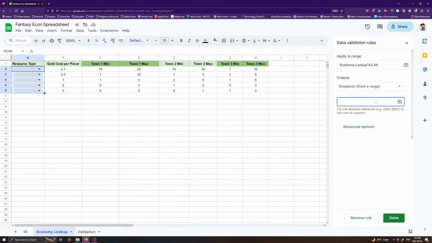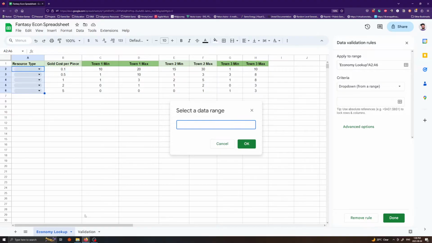And so just like before, this is looking for a range similar to this one. But I want the range from validation. So I'm going to click on this, select data range. And it really wants me to put something in here. But what we can do is just select it with our cursor and it will fill it in.